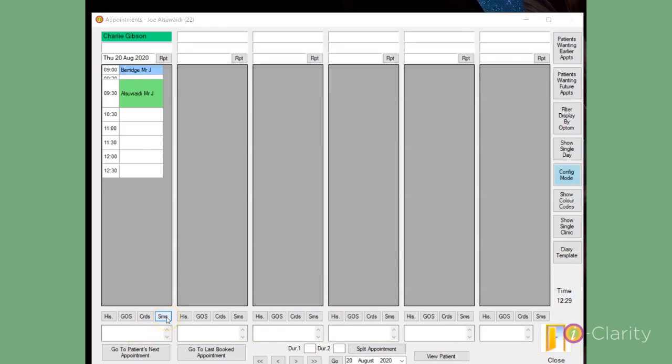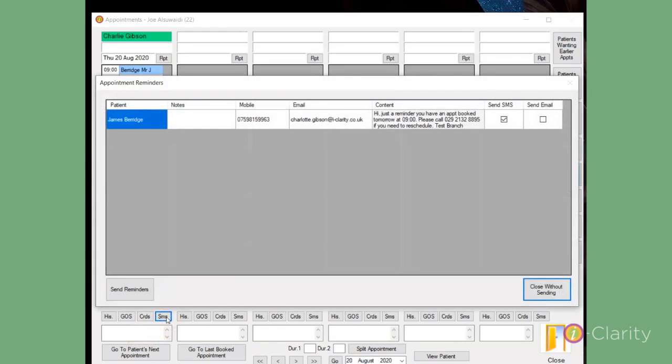The SMS button opens a new window. In this window will be a list of patients who have an email or an SMS number that can be used by iClarity to send appointment reminders. The patient's mobile phone number and email address will be displayed. You can choose whether or not you would like to send an SMS message or an email using the tick boxes at the side. If you do not want to send a communication at all, uncheck both of the boxes.